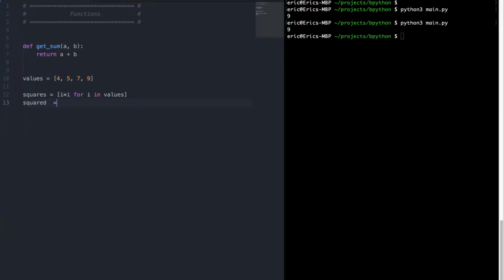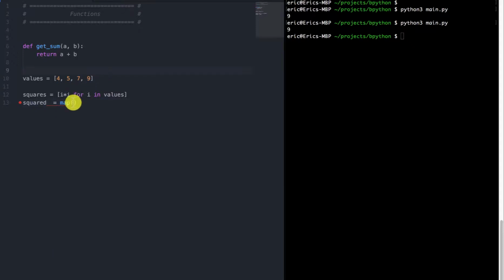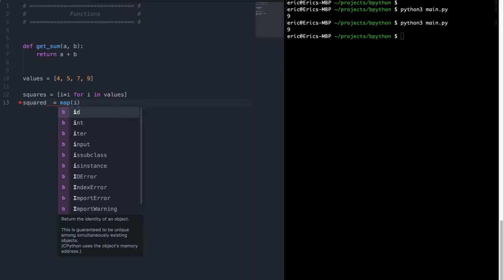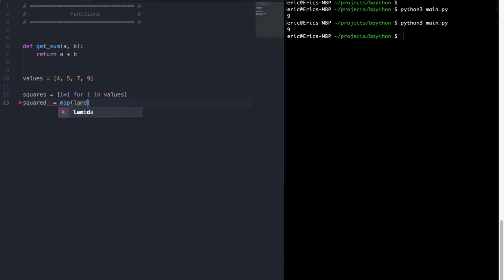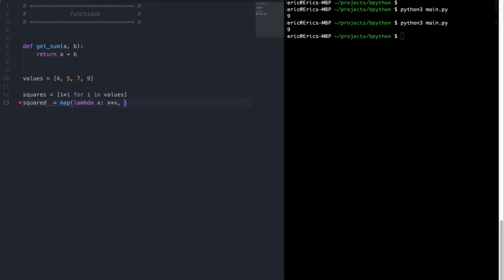We have the map built-in function, which takes a function as the first argument and an iterable as the second argument. The function that it takes will be applied to each element in that list which will be passed. So let's say we want to get the square of each item, so we can use a lambda function here. We can say lambda x, and then we'll return x times x, and then we pass the iterable values which we want to square.